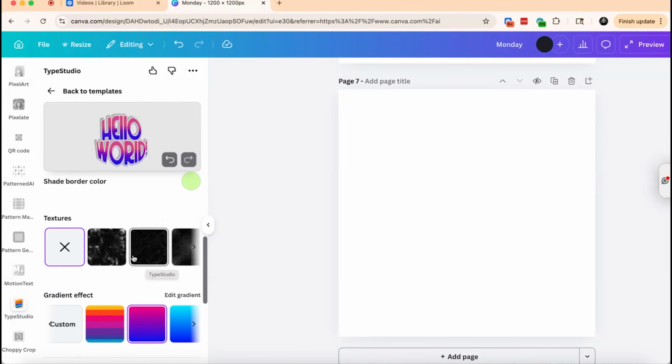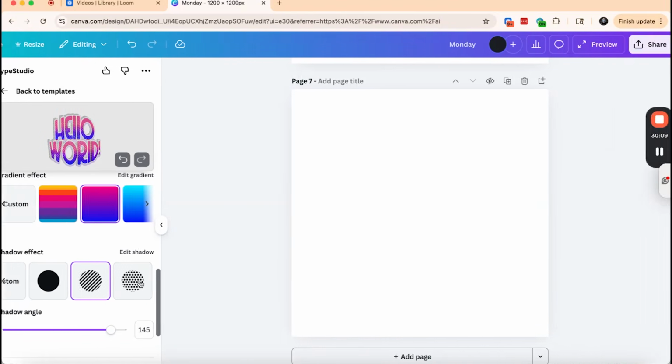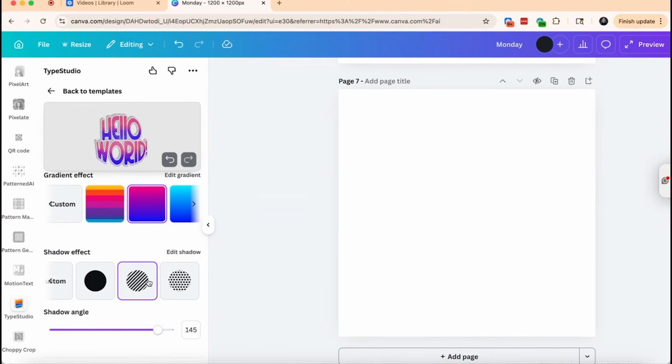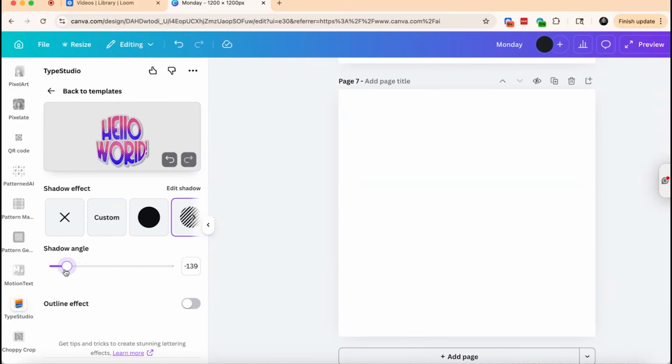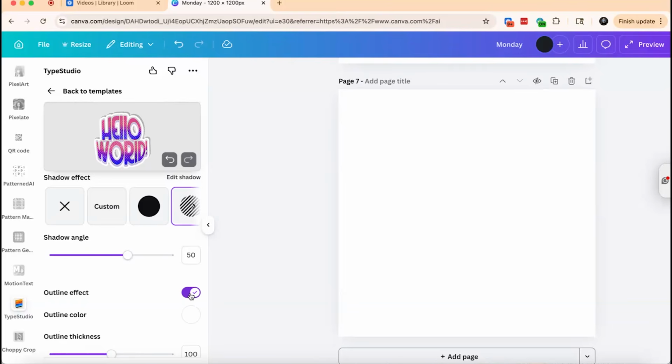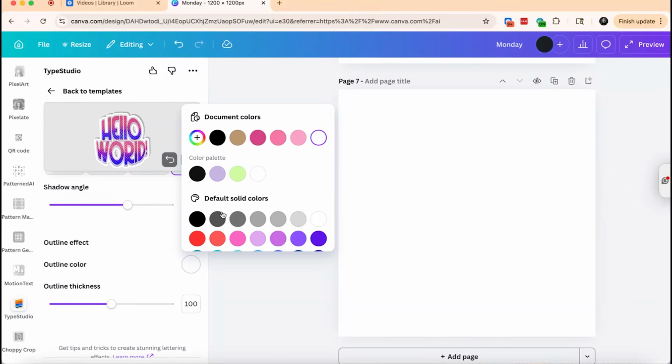What about, you can also add textures. Like we've got a lot going on right here. There's a lot, but you can see how you can add so many things to this. So shadow effect. This is just a solid. This is a stripe. You can change the angle of the shadow. Outline effect. That's just even more. Outline color. Y'all, this is getting wild.